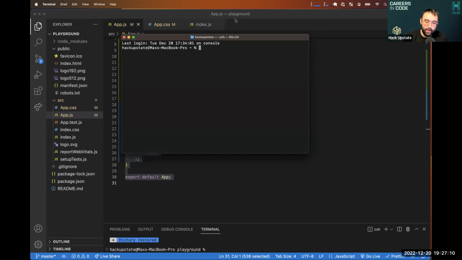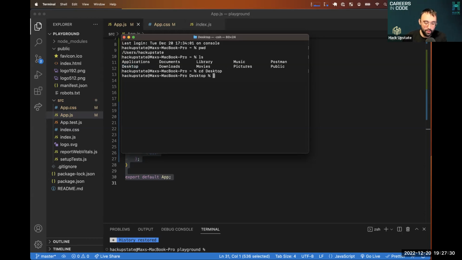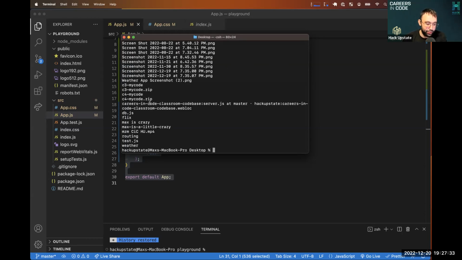So whenever I open the terminal, I know I've started in my home folder, but to just confirm that, I'm going to run a pwd. And that's going to show me I'm in my user folder, also known as my home folder. I'm going to ls and see that my desktop is where I want to head to. So I'm going to cd into my desktop. From there, I'm going to ls again and make sure that my code folder is where I want to head. It is. So I'm going to cd into my C4 my code.